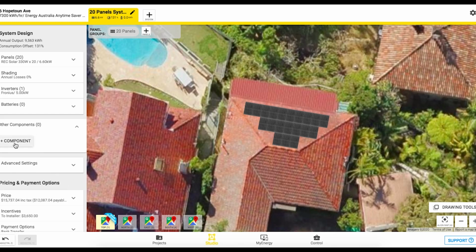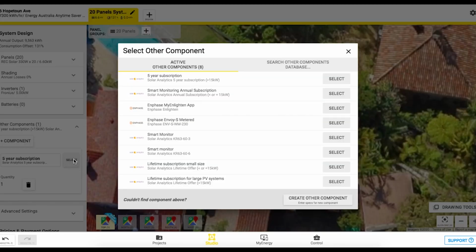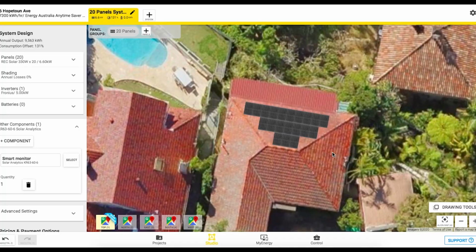Right, so we've got our inverter in now. I will now add in the solar analytics components within this other component section. So if I click plus other component here and then select, we can view those other components in this area here. And since this system is only 6.6 kilowatts, we want to choose the lifetime subscription for a system that's under 15 kilowatts, so the small size one here. And we also want to choose that smart monitor with 6 CTs. So I'll go ahead and choose this one.